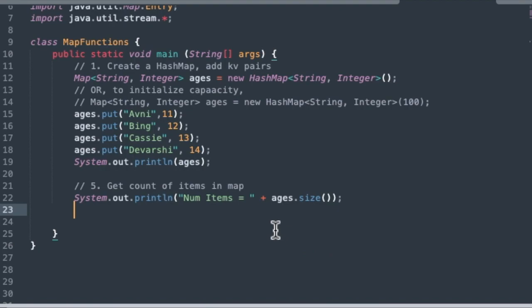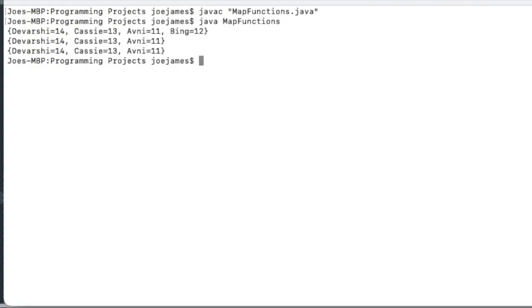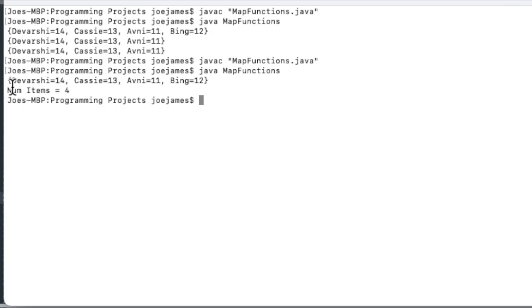Now, if you want to get the size of the map, the number of items in it, the number of key value pairs that are contained in it, you can just use ages.size. So here we see the number of items in this hash map is 4.